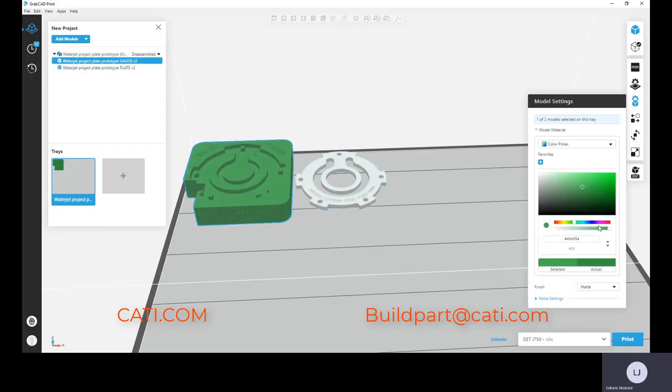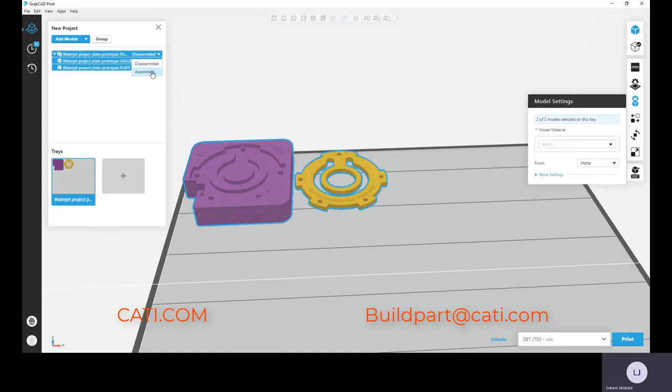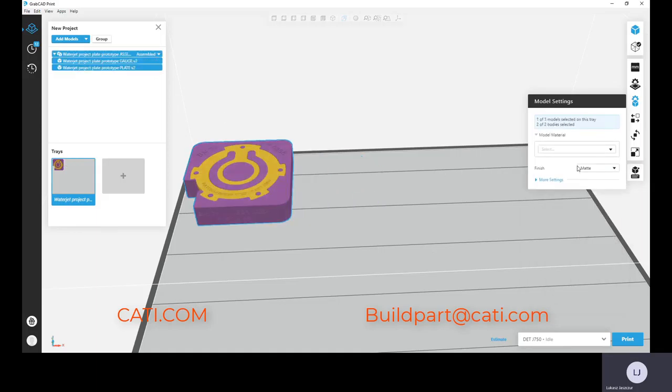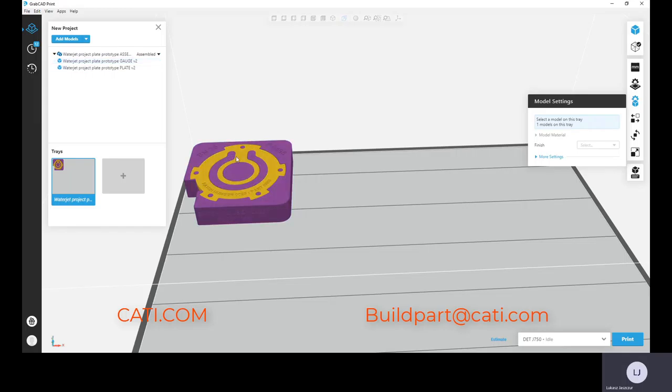And what we can do is we can select colors that we want on parts and how to basically print this in full color. So once we have our color selected, what you would do is basically assemble, and then you would just literally print. And that's how you can do full colors on GrabCAD.